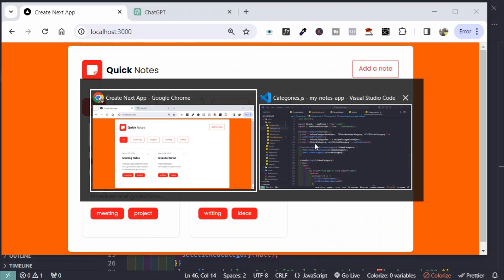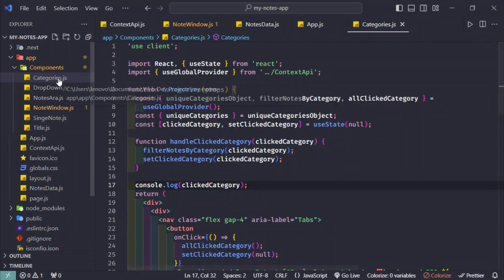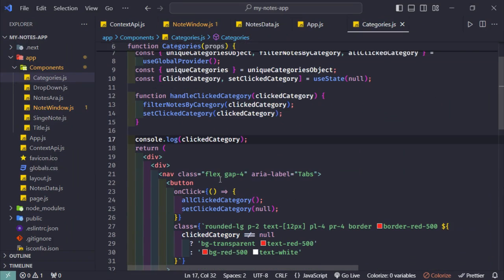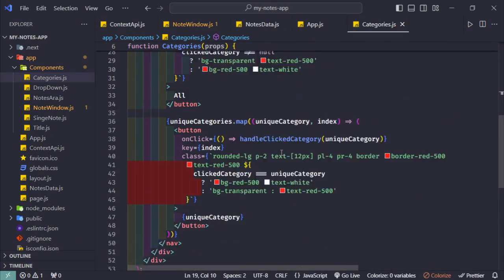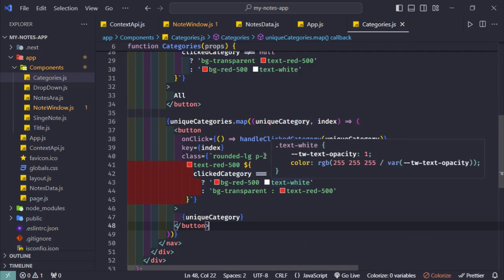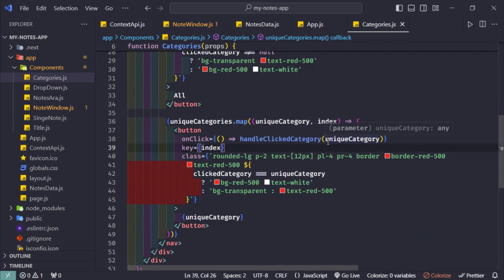So in Visual Studio, go to the categories functional component and to be able to track the category that we clicked on, make sure to add first this variable state collect category, because this is what we're going to rely on to change the background or not. And over here in this section, we have this handle collect category where we are getting the category that we clicked on.